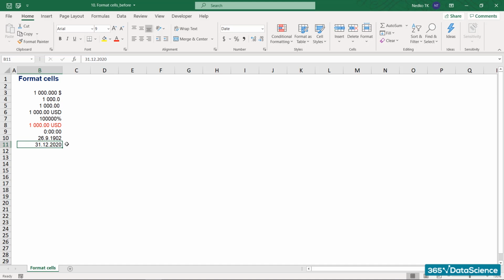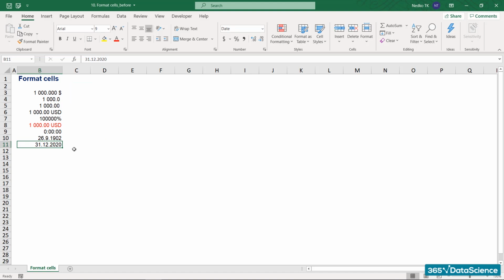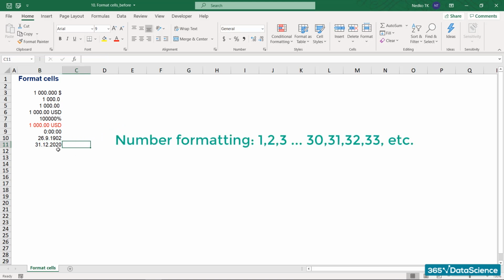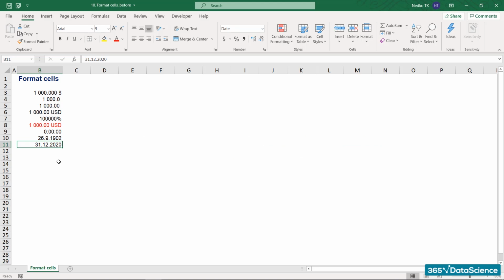Why is it important to specify whether certain cells contain numbers or dates? Well, numbers follow the order of 1, 2, 3, 4, 5. Then we have 30, 31, 32, 33, and so on. Dates do not. By setting a certain type of formatting for our cells, we make Excel's work easier when it comes to understanding the type of information included in each cell.